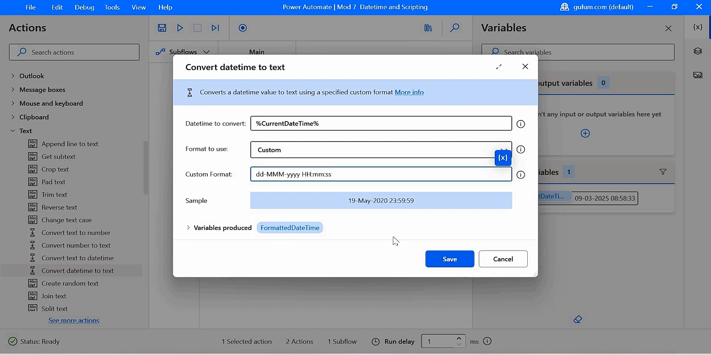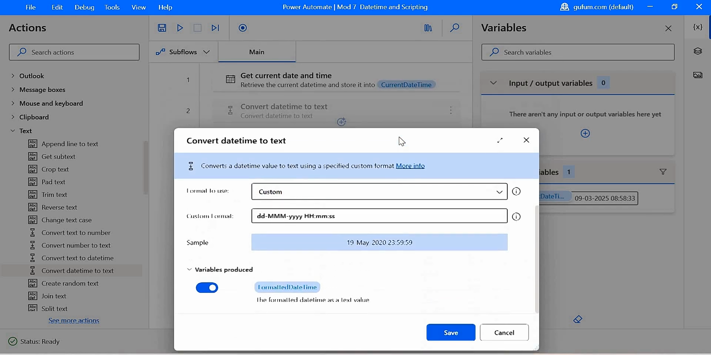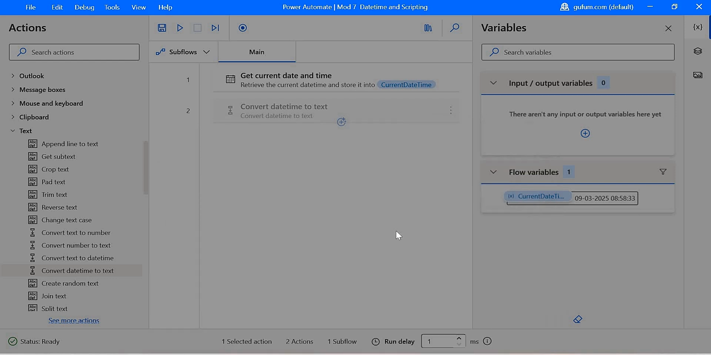Our output variable is formatted date and time. Let's expand it, the formatted date and time as a text value because we are converting this to a text. And now remember the two ways of using this function. One is, let's say if you are accepting the date time and you want to convert it into a text to put it into a destination system, you can make use of this action. Whereas the other usage, if you want to convert it to a desired format, you can make use of this action.